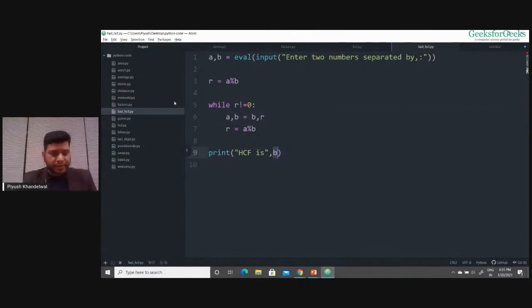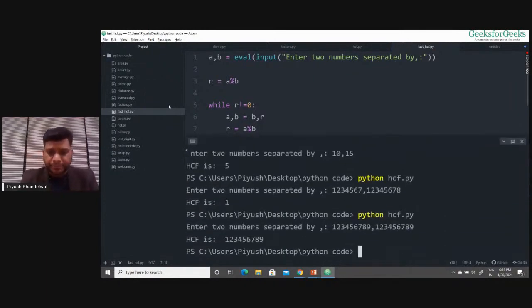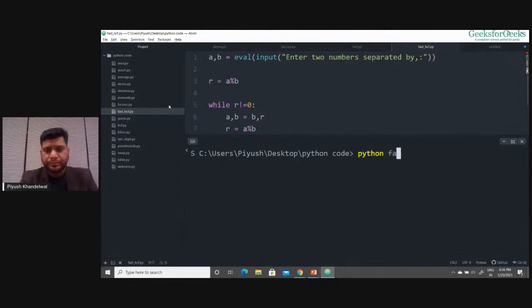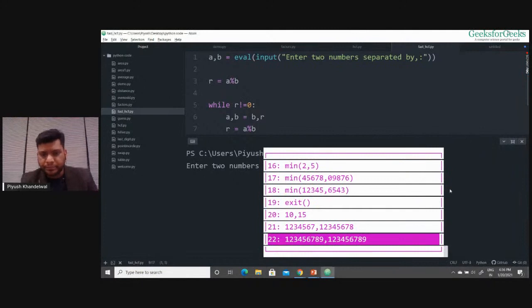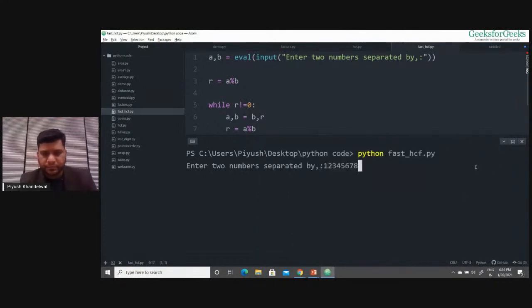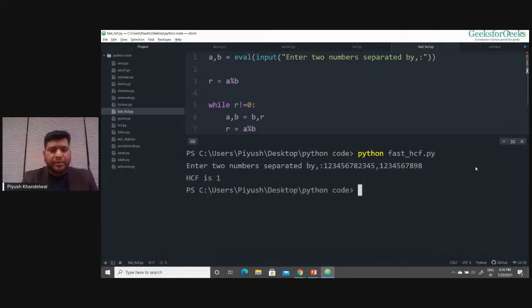Now if I try to run this program, you'll see the program is done. You have created the magic machine in Python. Now if I run this, python, and the name of the file is fastHCF. Now see, I'll take two large numbers which are larger than the previous ones. Now if I try to compute HCF, it is giving me the result in a single instant, right?